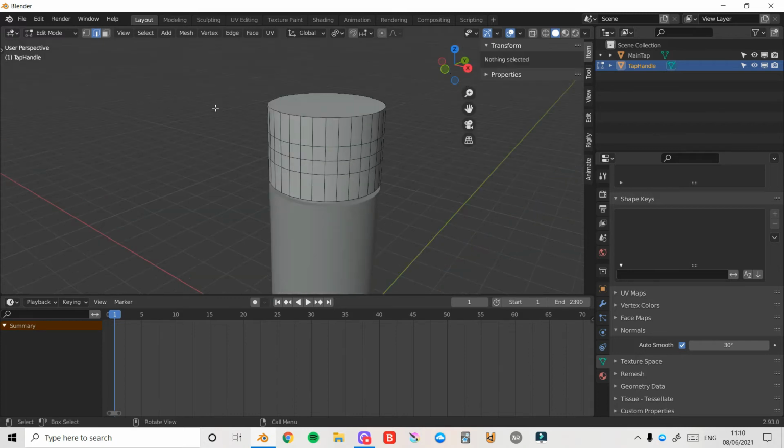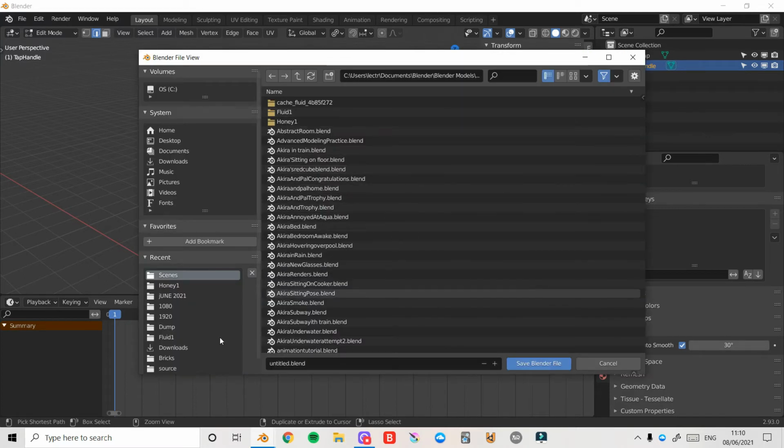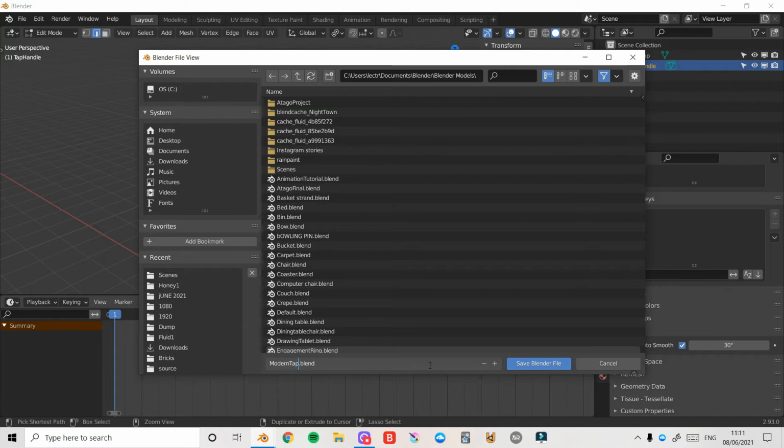I've made quite a bit of progress now, so I'm going to make sure I save my file. So to do that, just press Ctrl and then S, and you can choose your directory where you want to save. So I'm going to call mine modern tap and I'll save it there.